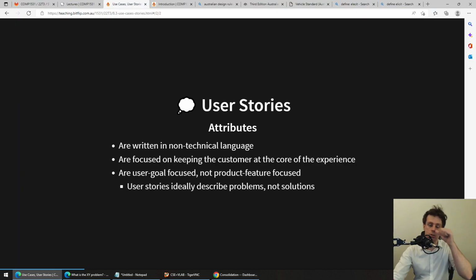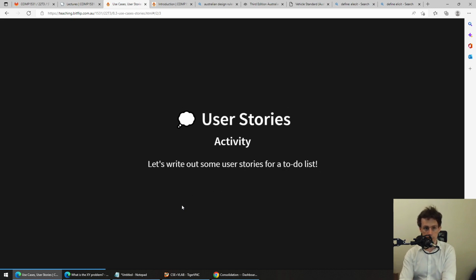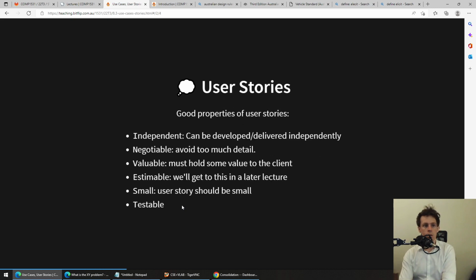So always challenge yourself to make it more about a problem, like, I want to be able to feel motivated towards a goal, rather than, I want to have a pie chart that tells me my progress visually. That's the difference between something that's a bit higher level and something that's a bit more specific. And therefore, user stories should generally describe problems and not solutions. And the other properties of user stories, we want them to be independent.